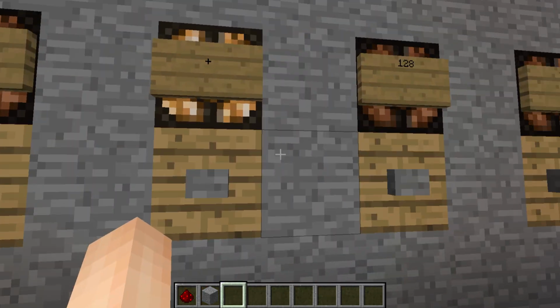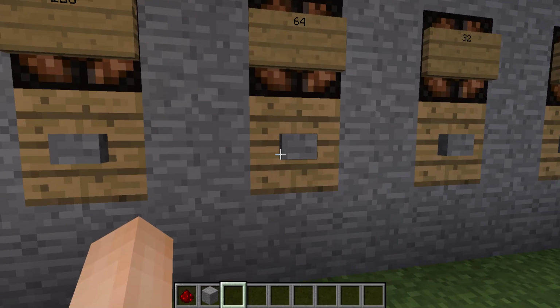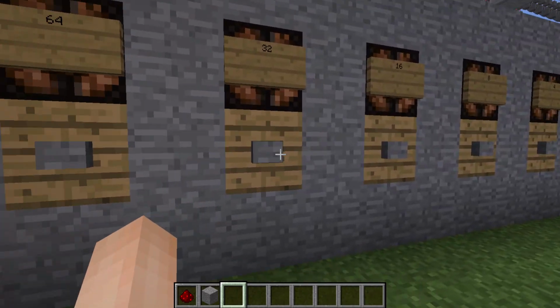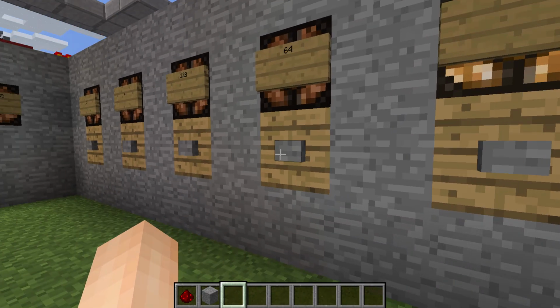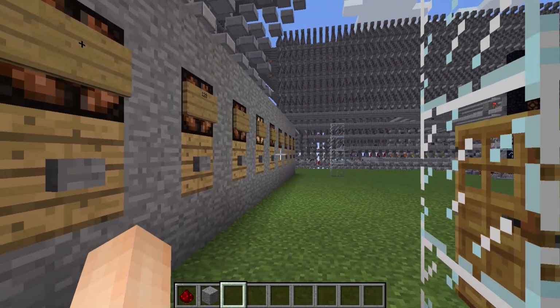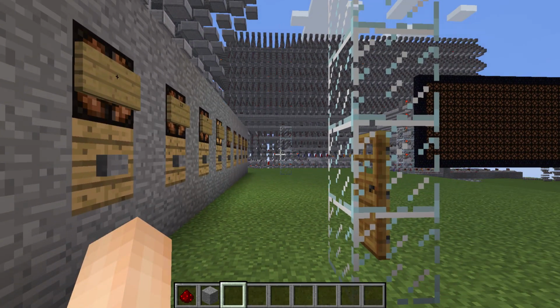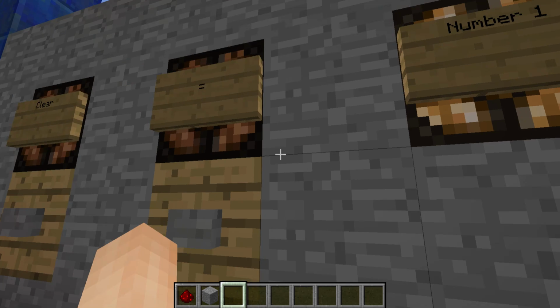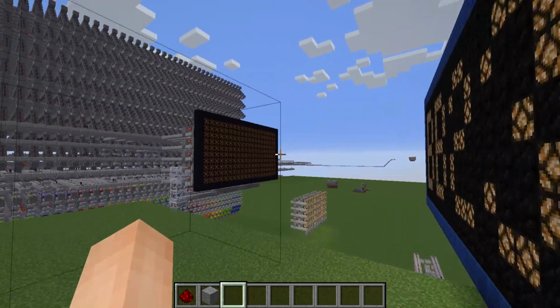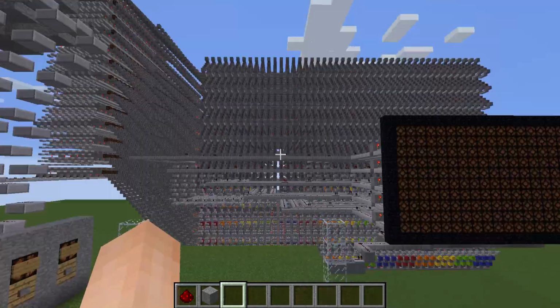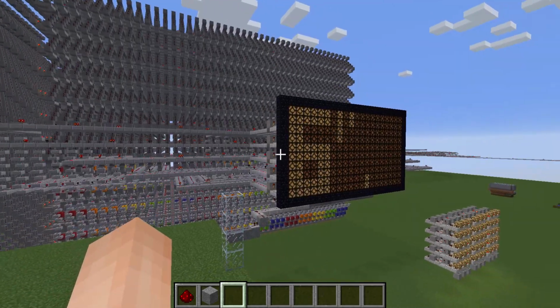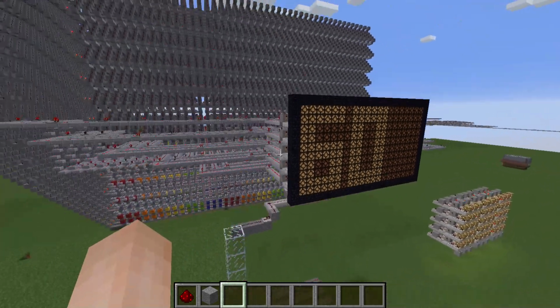We'll add that to, say, 32. So 28 and 32 should put you at 60. Now, I have not tested every single output on this, but I have not found an error in a long time. So, with that, there you go.